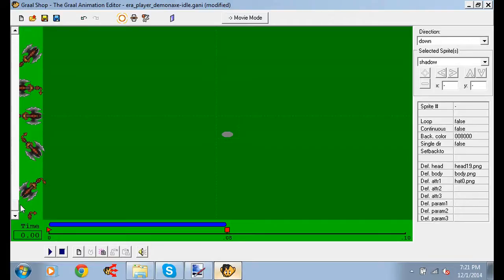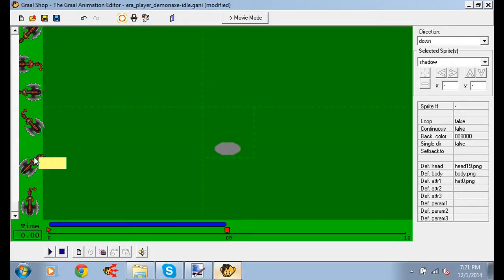Alright, good. Now you can see we have all of the sprites in the bar there. Now we can start having some fun and actually create the Gani. So I'm going to make sure my direction is down. We're going to start with the front.